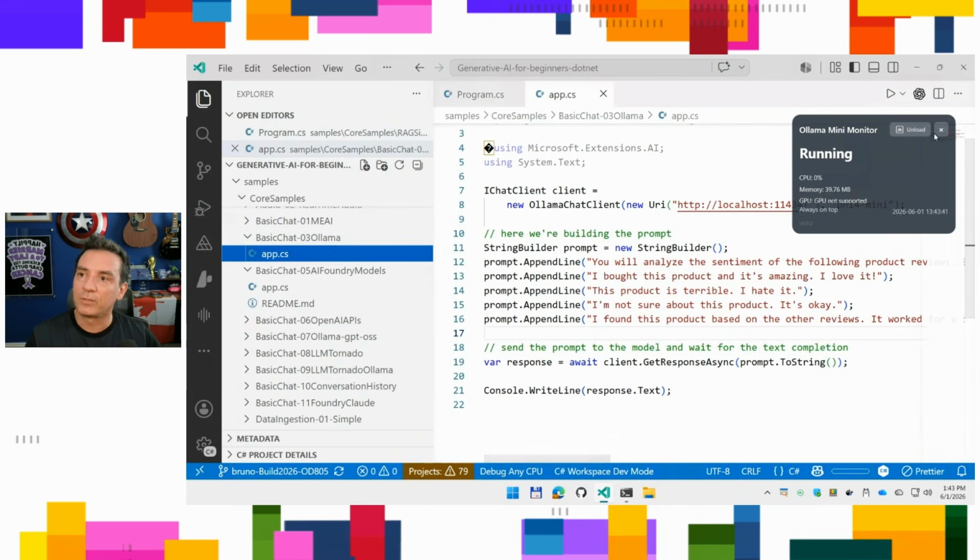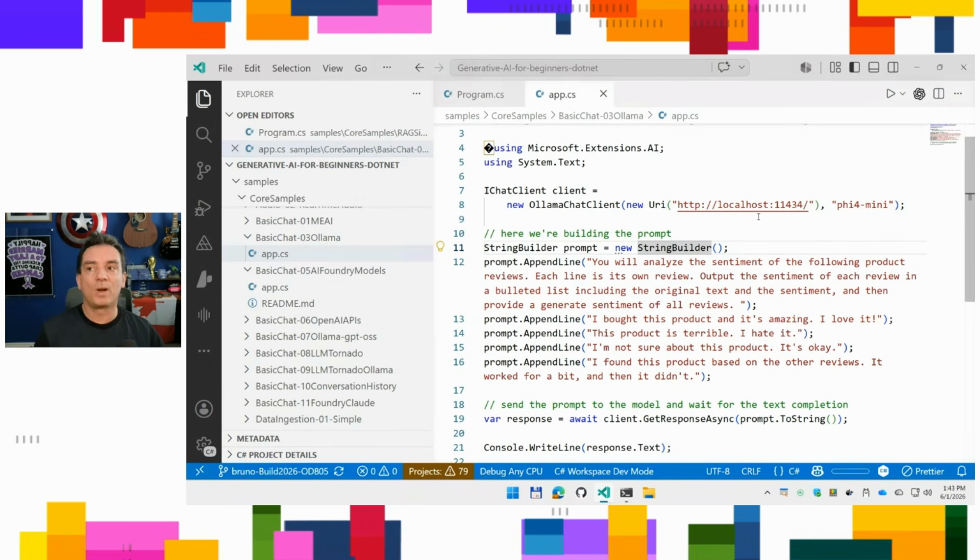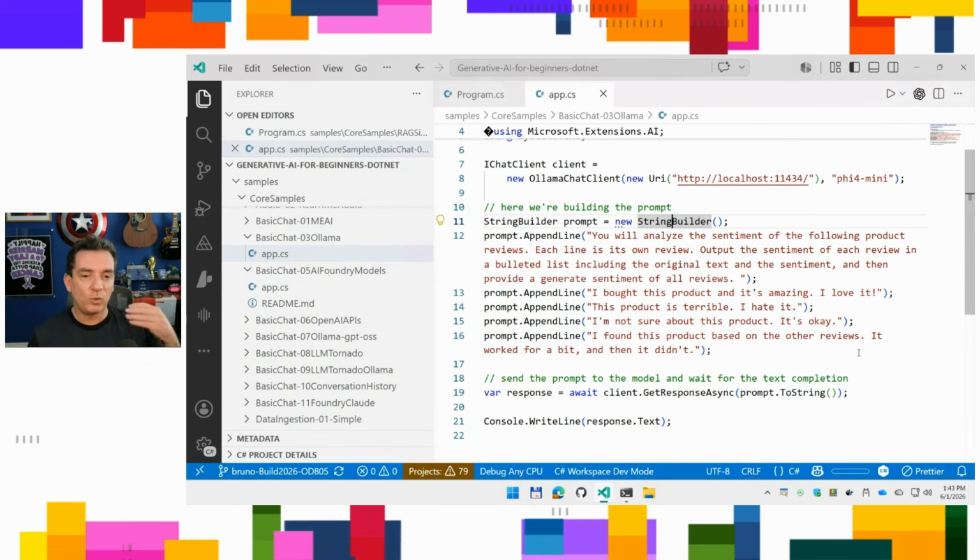What we have, let's close the monitor for a couple of seconds. We are going to create a new Ollama chat client. This is running locally on port 11434, and I'm going to use Phi-5 Mini, and I'm going to ask, hey, I'm going to give you some sentences, analyze the sentiment of these sentences, and then give me an overall sentiment average of all of these.